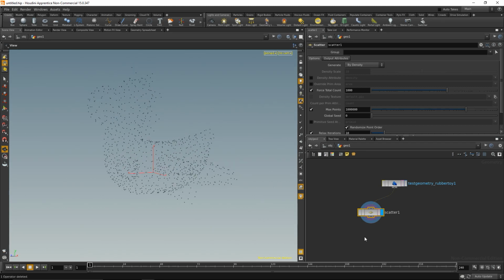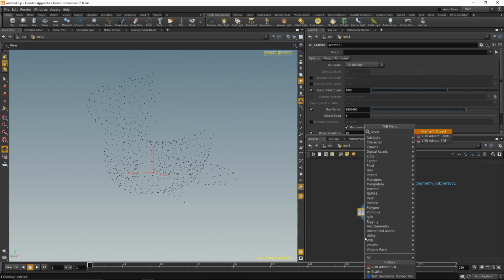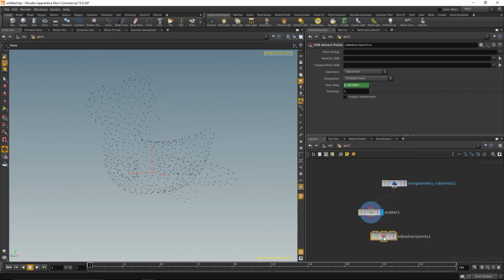And what I want to do with those points is move them around in time. And moving points around in time step by step is called advection. So let me drop down a node called VDB advect points, because I want to advect points here. Also in the name VDB advect points, it hints at the fact that I need a VDB to advect those points. And the VDB tells this sop in which direction and with which velocity to advect the points. So let me wire up those points in here. And the velocity VDB needs to go in here.